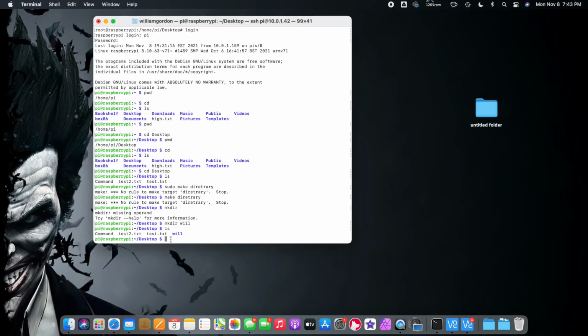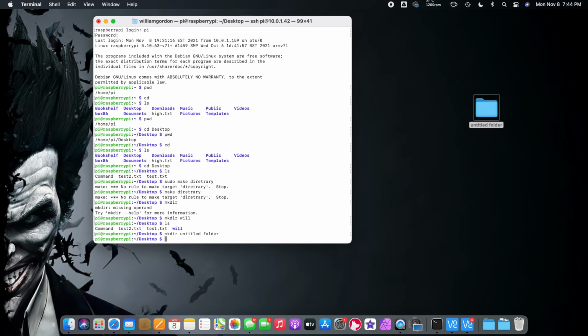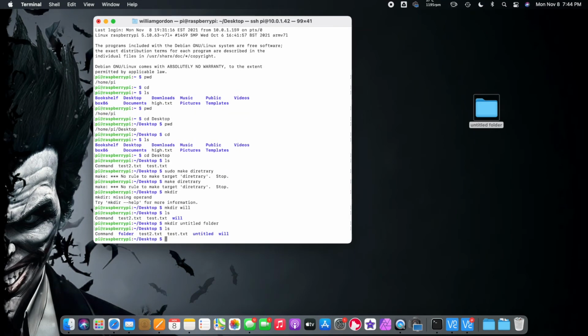So if you want to make a directory, it is mkdir, and we're going to put a space, untitled folder. Now if we go to ls, you'll see, oh, I actually made 2 directories. I should have made it one word, I guess. Anyway, it made 2 directories. It made folder and untitled. So I probably should have put that together, or I could try and rename it. It doesn't matter at this point.